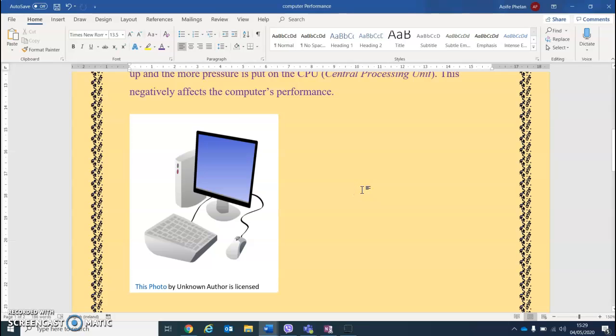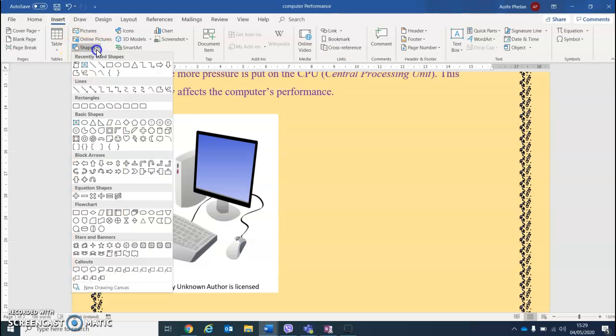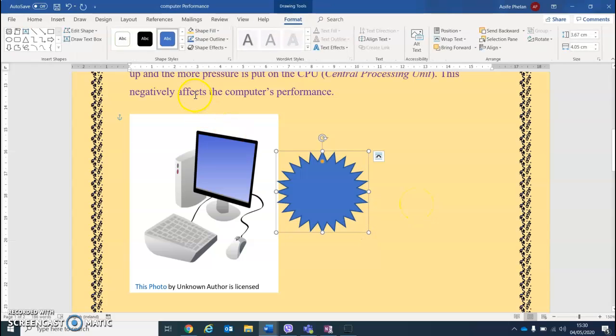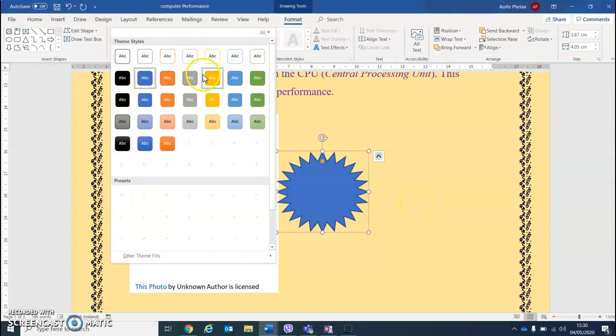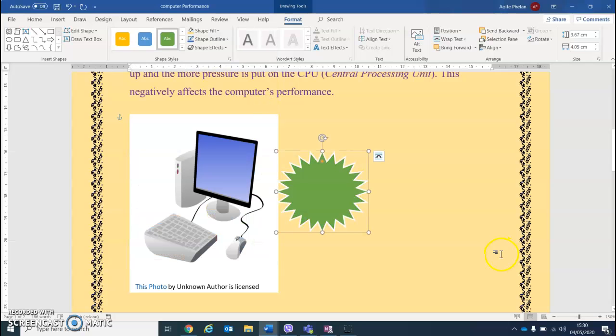The next thing I'm asked to do is to insert a shape. So I click on Insert and Shapes are in here. Now I'm going to choose one of these stars. If I want to change the color of it, I can simply just do that here if I want. And you get a live preview in the document as well.